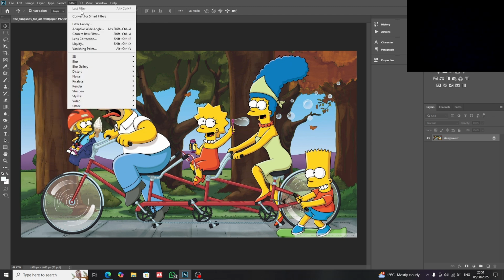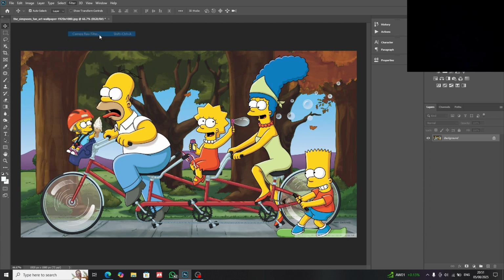For this part, most editors use the camera raw filter, the 3D part, the blur part, distort, noise, pixelate, sharpen, and stylize only. So let's get into the camera raw filter. Let's see what it's about.